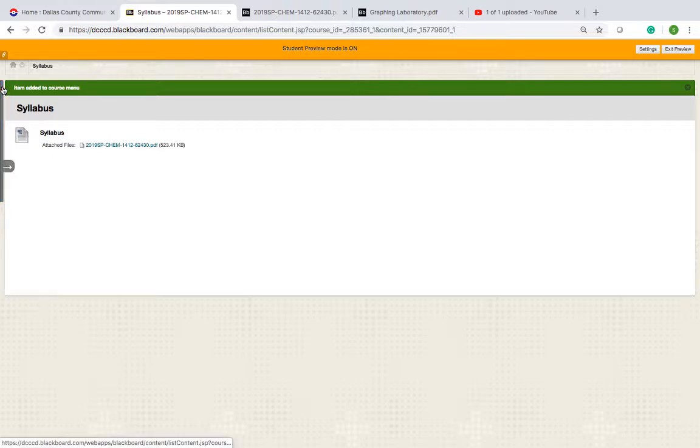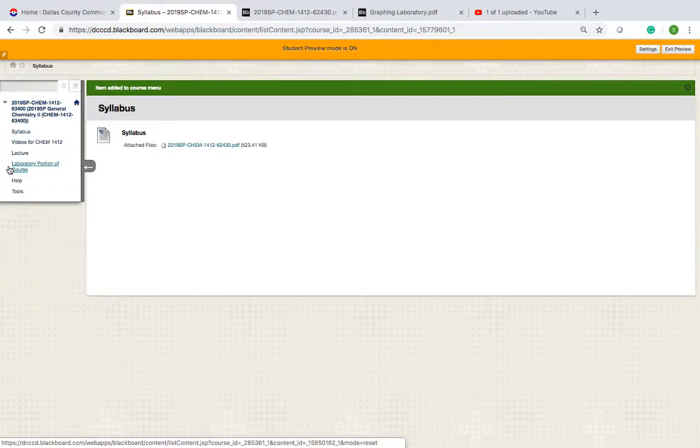See this blue line here to the left of your computer screen. Once you place your cursor over that blue line, your cursor changes from an arrow to a hand. Bring that all the way down to the second arrow that you will see. And there you will have the different components that are contained within the General Chemistry 1411 section 63400. The first thing you should make note of is your syllabus.